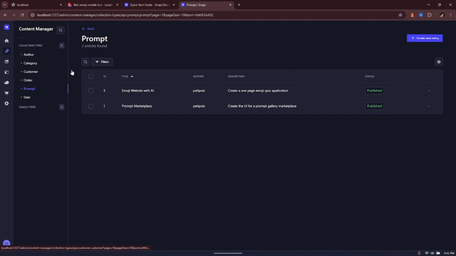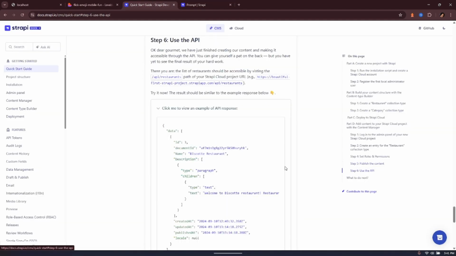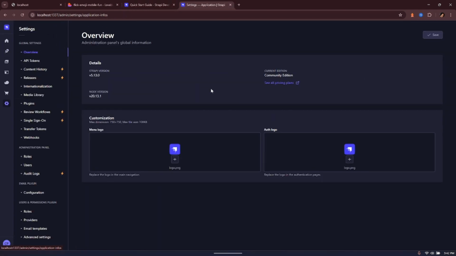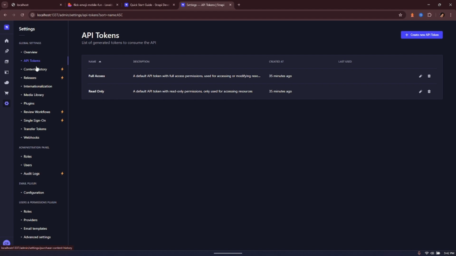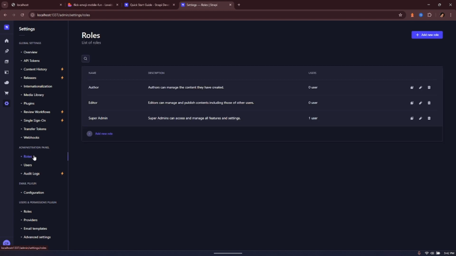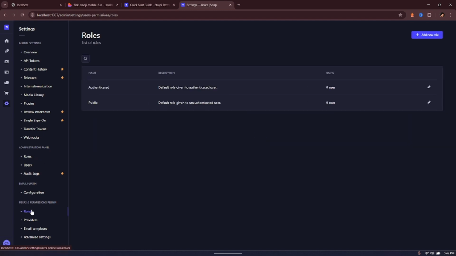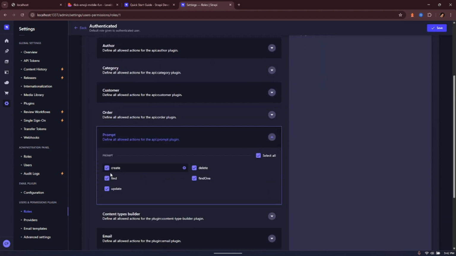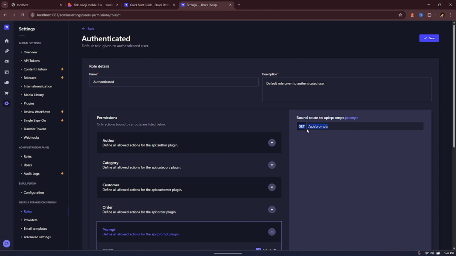And then, so now if we take a look here, it says if we use the API, that's what we get back. So let's see if we can test this. So overview, the roles, we did that, that's fine. So let's see if we can get the prompts now. Find. So this is what we want to do.